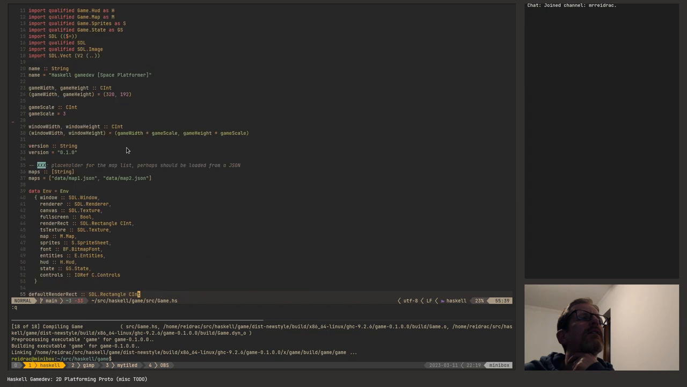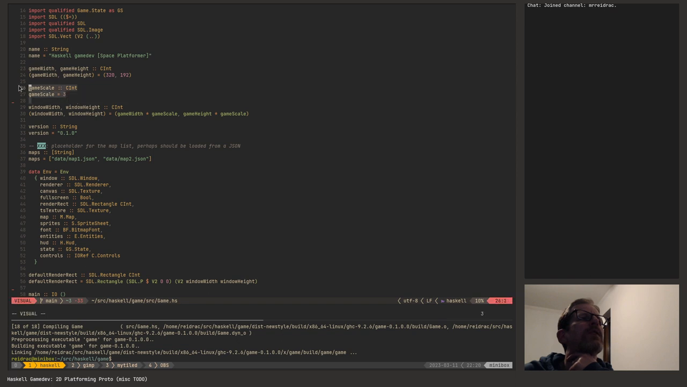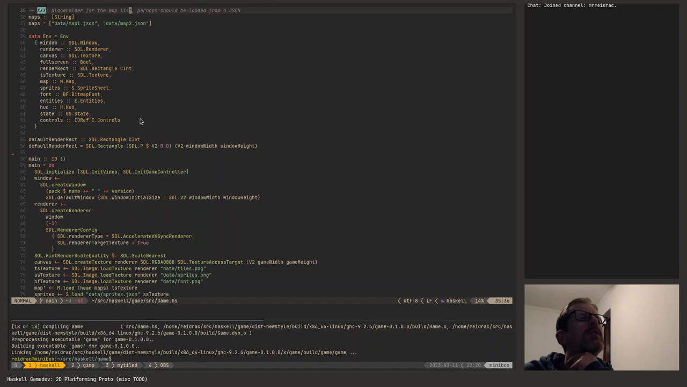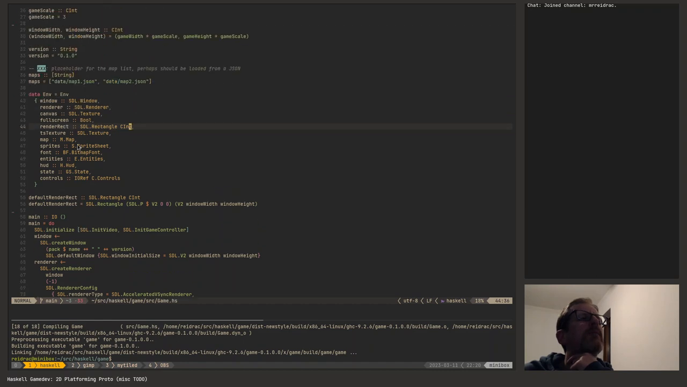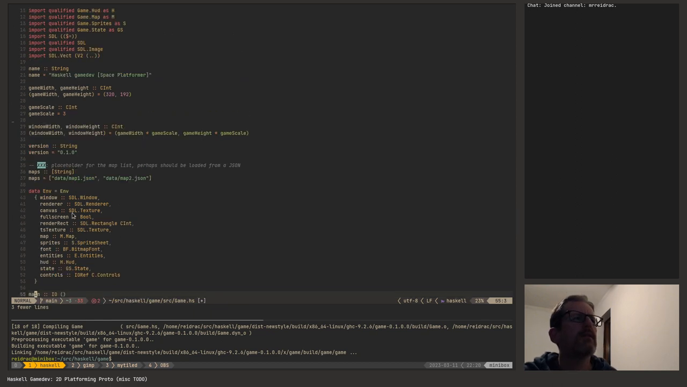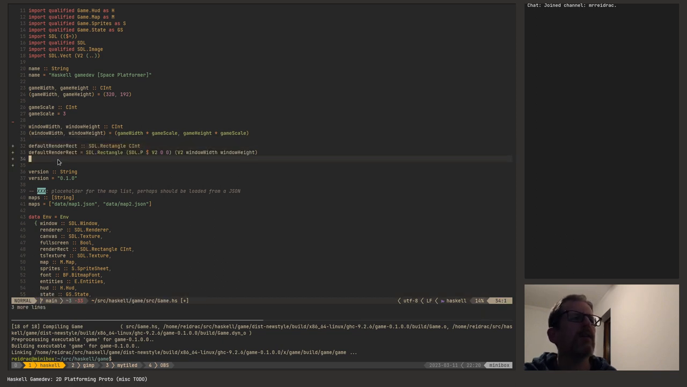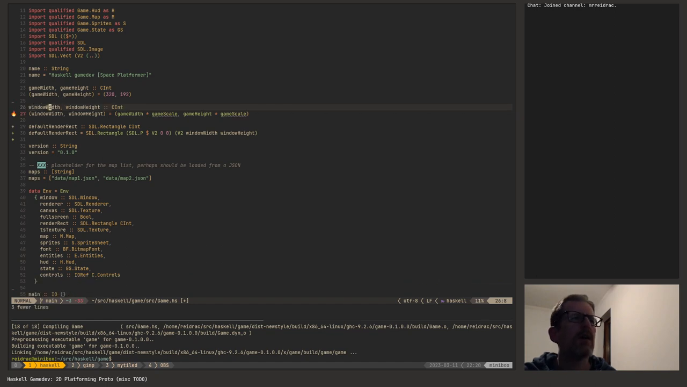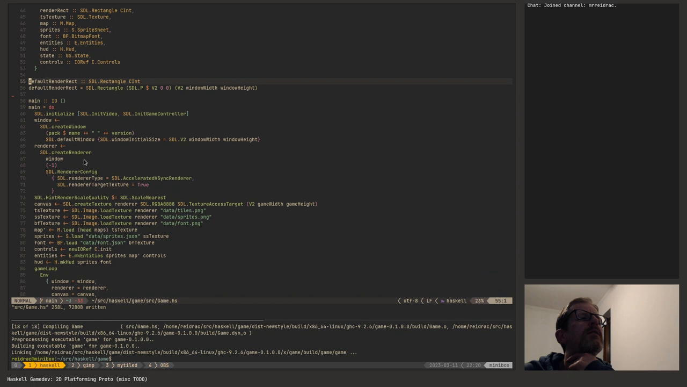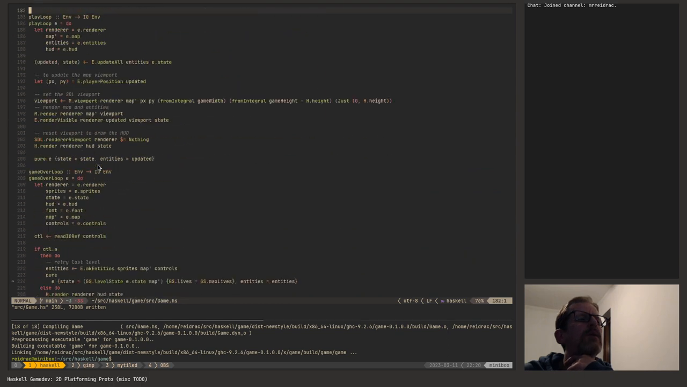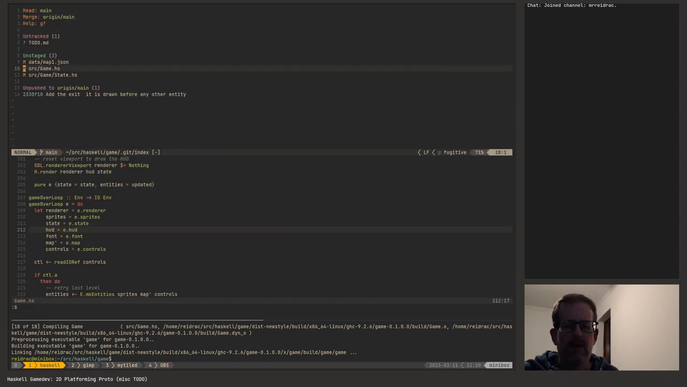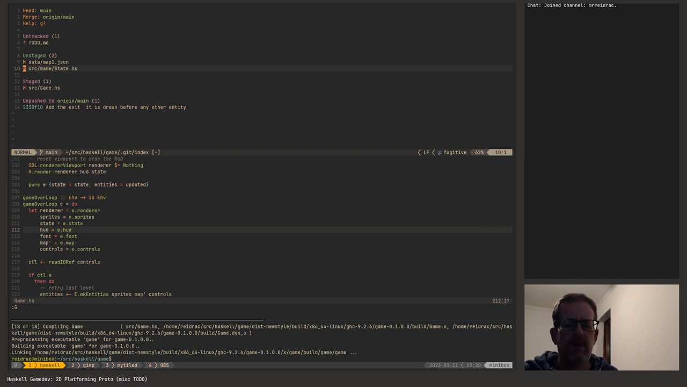Do we have anything here? Anything else that should be... I mean, this is properties of the window, game width, and all that stuff, games, scale factor. I mean, this eventually should go in a configuration file, I think. Probably default render rec, yeah. Perhaps this could be somewhere else, like here. No, because the scale was... I'm going to change that because it's not important, really. Yeah, I think that's about it. So this one and this one.